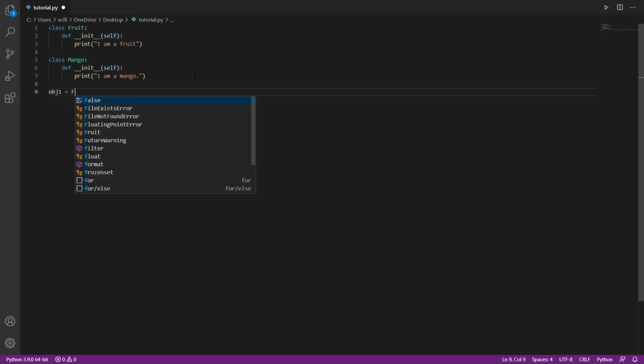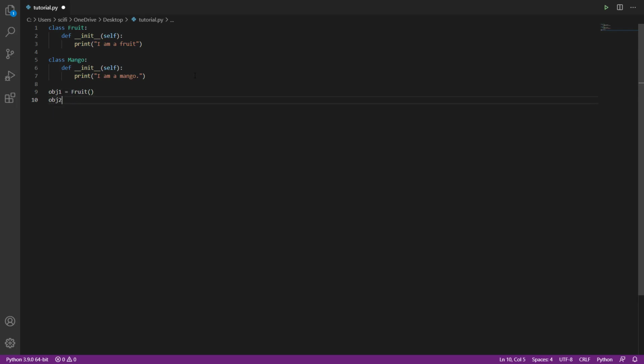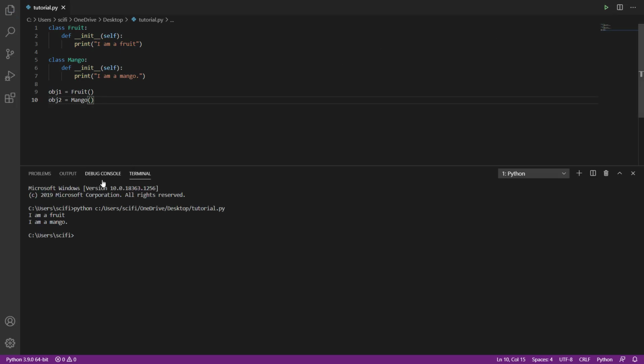Now let me create objects for both of these classes. obj1 is equal to Fruit and obj2 is equal to Mango. Let's run it. I am a fruit is printed whenever we create the object for the Fruit class, and whenever we create the object for the Mango class, this statement is printed: I am a mango. Now you see, mango is a type of fruit. This is something we can correlate with a parent-child relationship. Fruit is the parent of Mango, and similarly I can create other fruit classes as well.